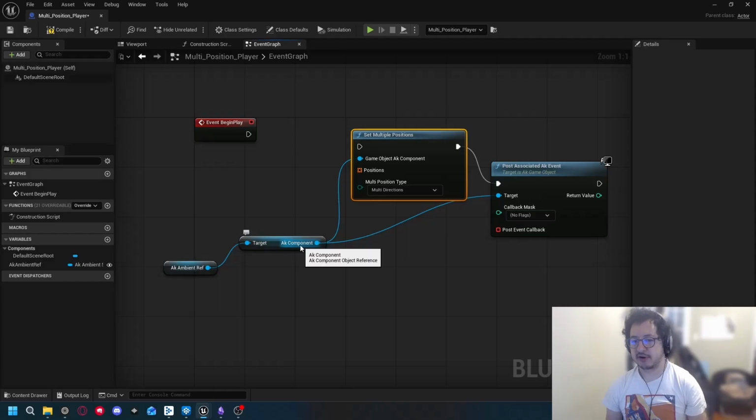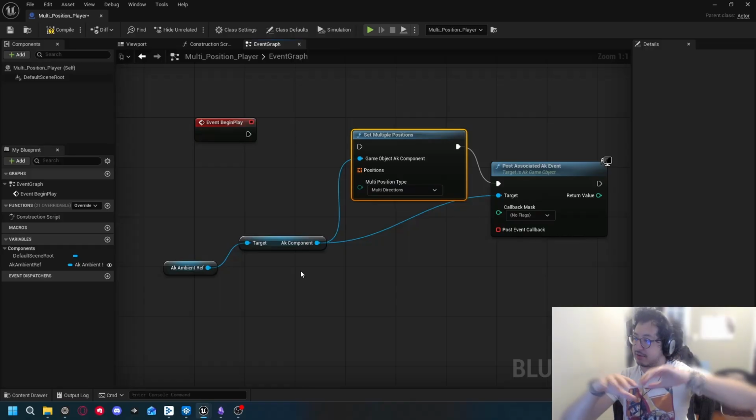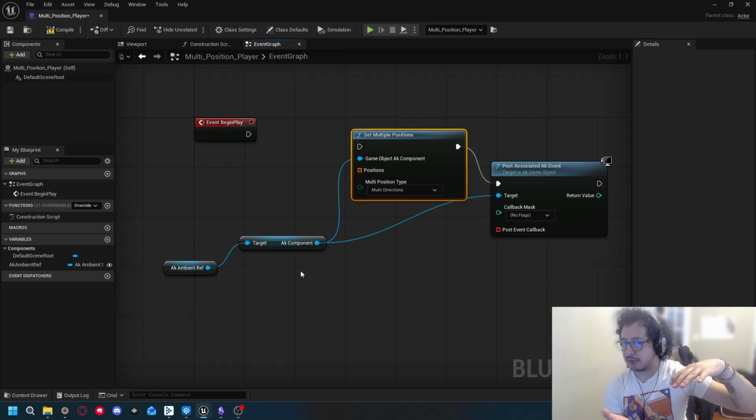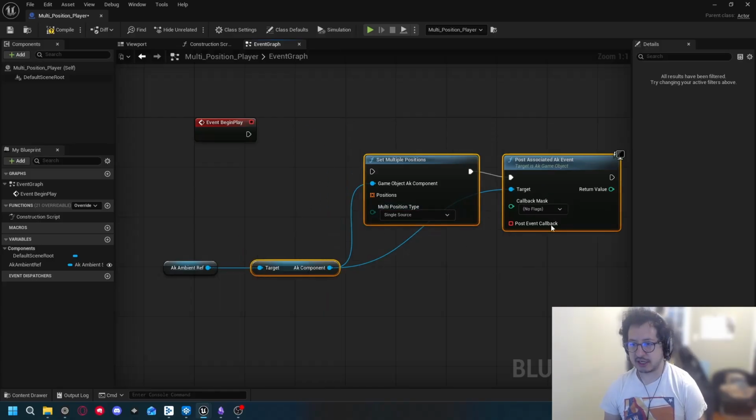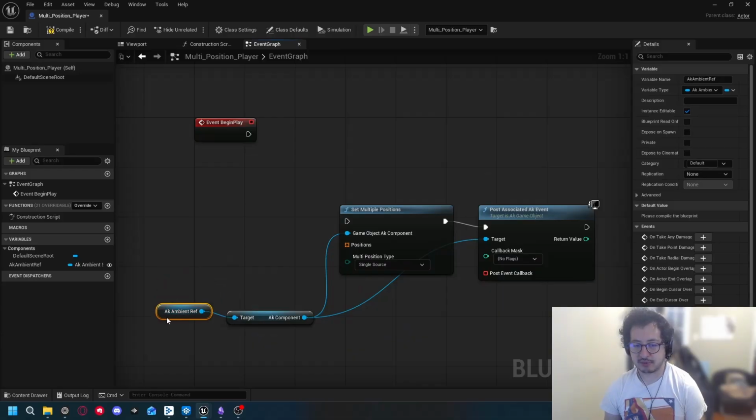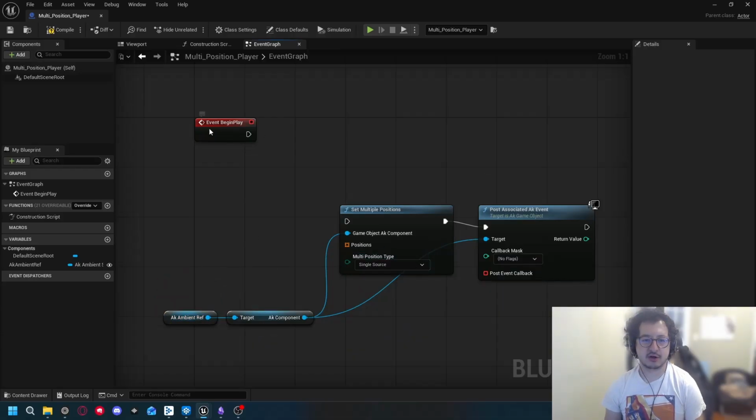I'm going to change the configuration of the AK game object to change the positions in which it is going to be played. Instead of having just the target position, I'm going to set multiple positions that are all going to be assigned to the AK game object. And then after those positions are being set, when we post the associated AK event, it is going to not play on the single position that the AK ambient is on, but in the multiple positions that they are. From that, I'm going to change this to single source because I don't think that I need to make a higher configuration for that, like multiple sources to them. We may change that in a little bit.